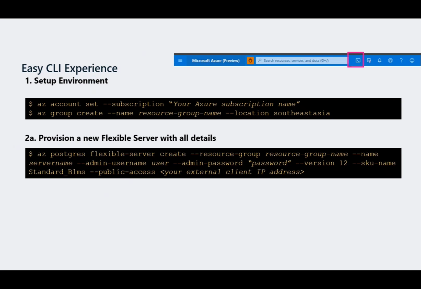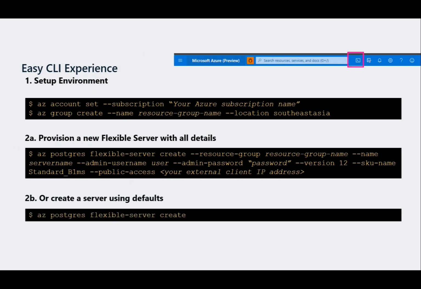Some time ago, we spent a lot of time optimizing the CLI so it can be as least verbose as possible. So you can do a lot of things with 1 or 2 commands, without typing a lot. Every time you create a server, you can go through all the details, but these parameters are optional. If you just want to create one using defaults, run az postgres flexible-server create. It's done.